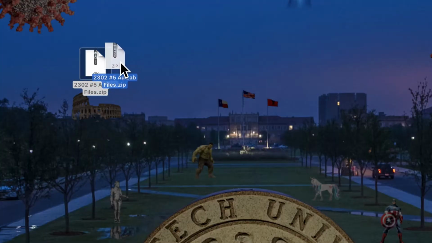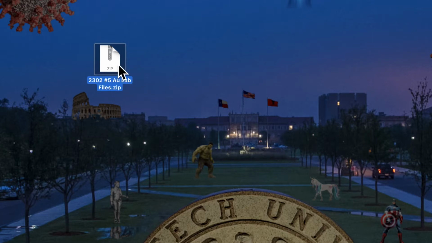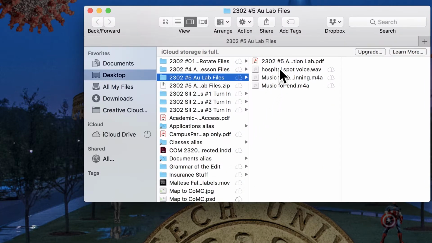So let's get started. Here is the zip file that I downloaded from OneDrive. I'm going to go ahead and unzip it by double clicking it. Here is my folder. Let's open that up. And you can see here is your instruction sheet that includes the script. Here is the voiceover and the music for the beginning and end. So we've got all those ready to go.